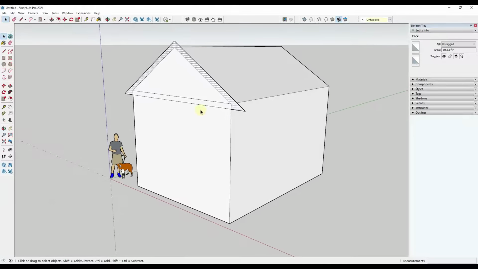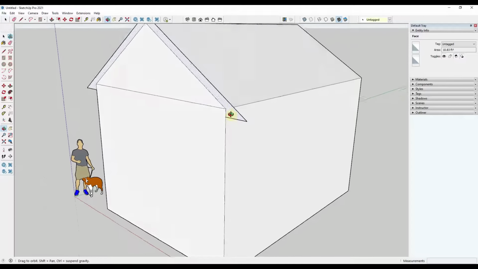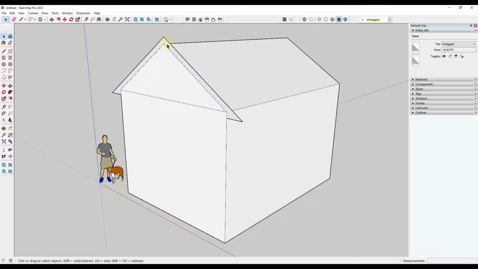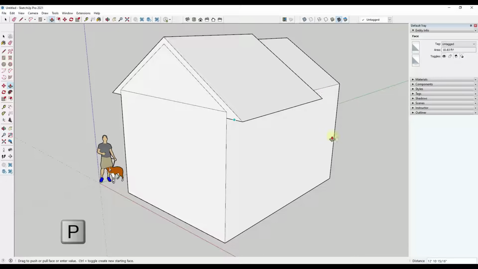What that means is that we can actually come in here with the erase tool just by tapping the E key and then clicking and dragging across this, and we can erase this edge. And so notice how now we just have a face right here. We want to take this face and tap the P key to activate the push-pull tool, and extrude this so that it's aligned with our back wall like this.